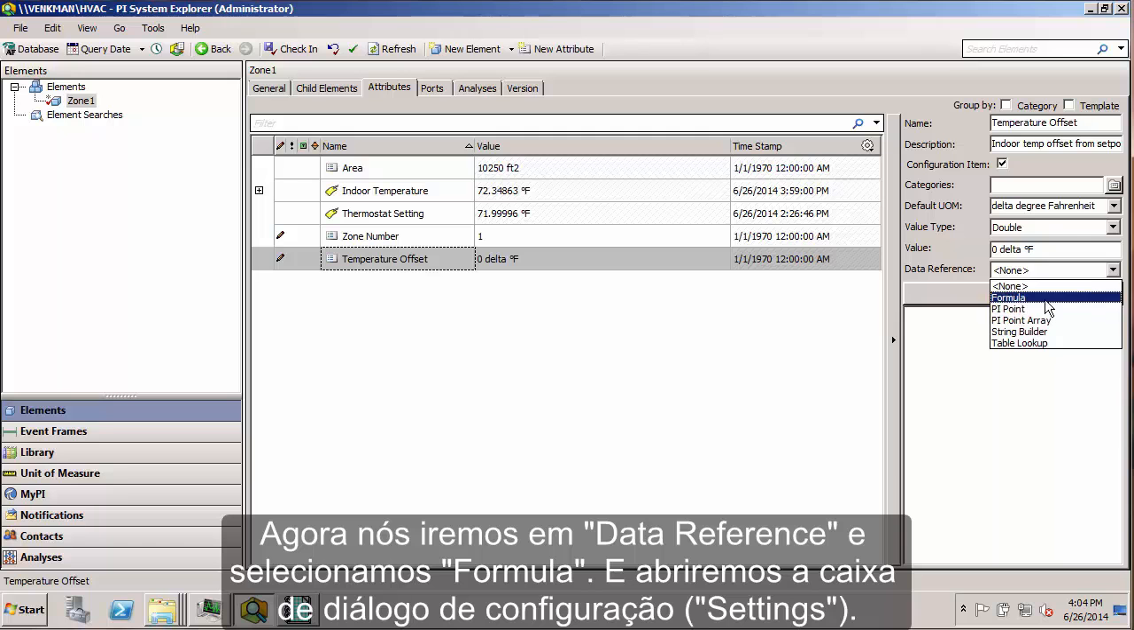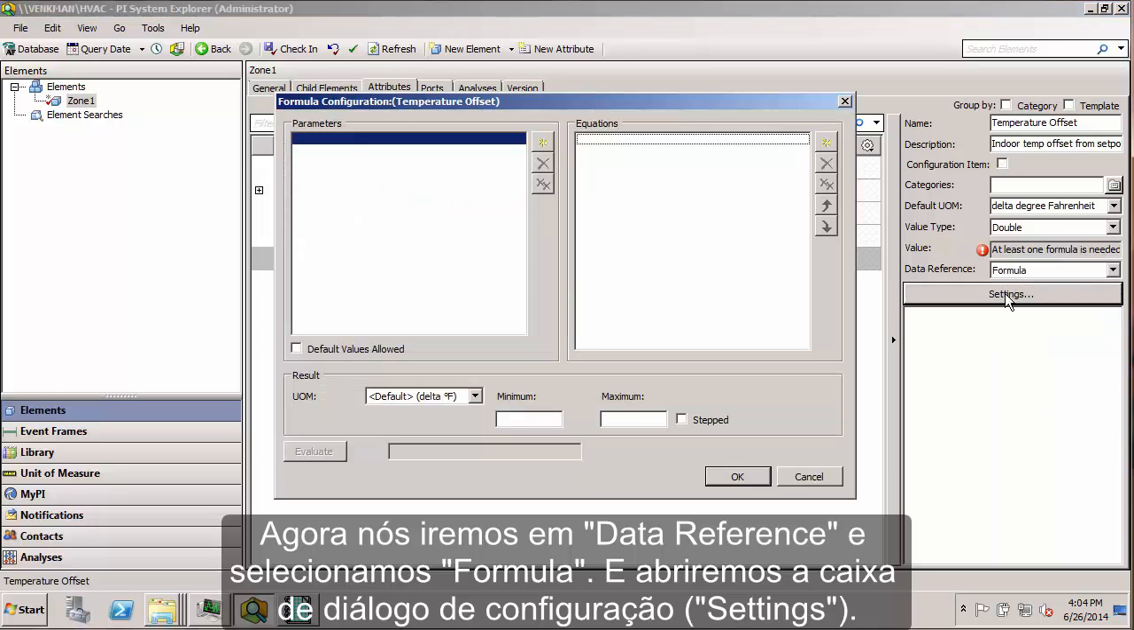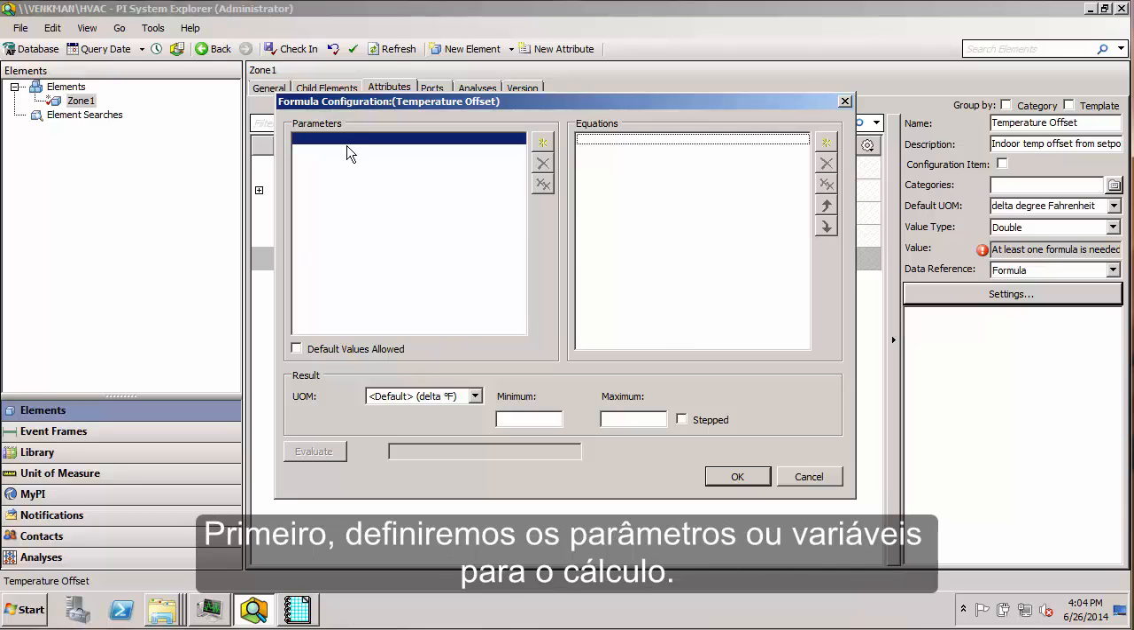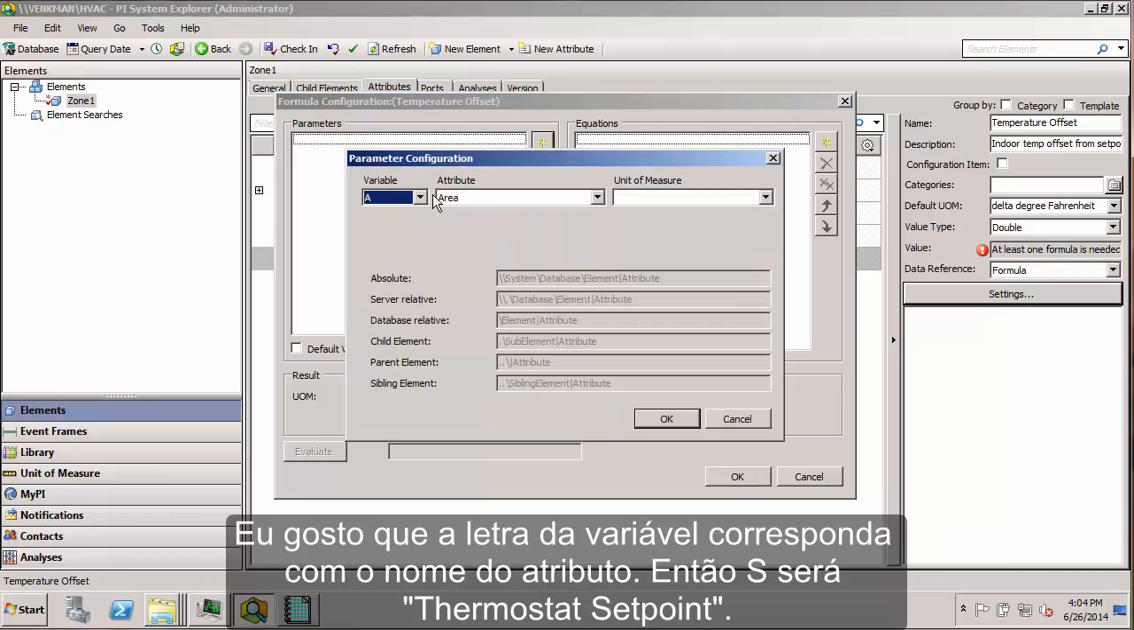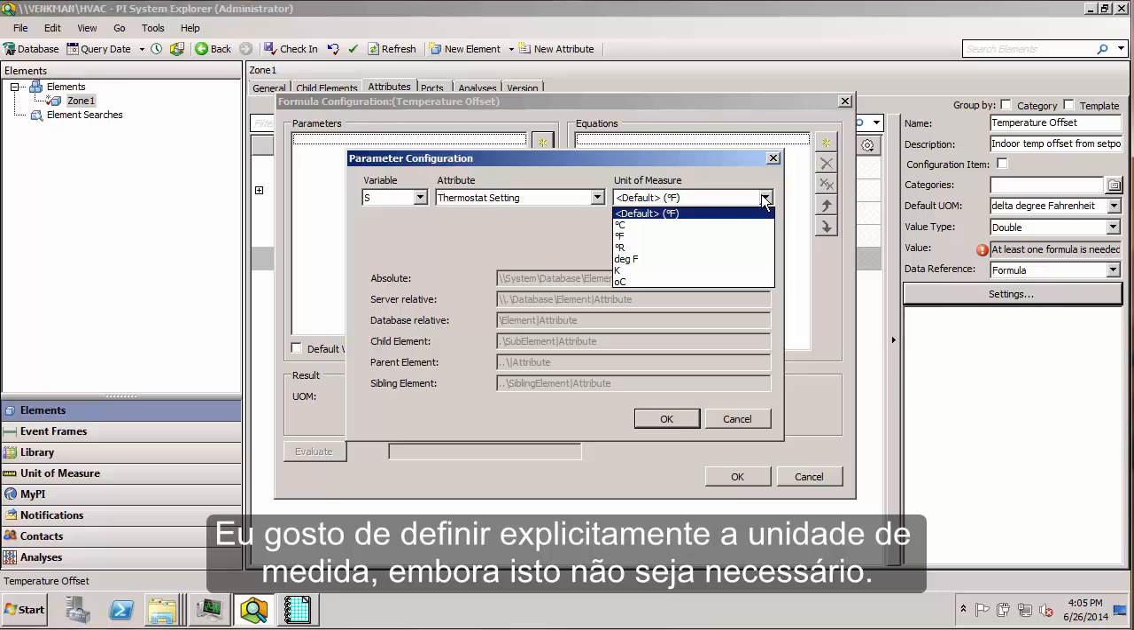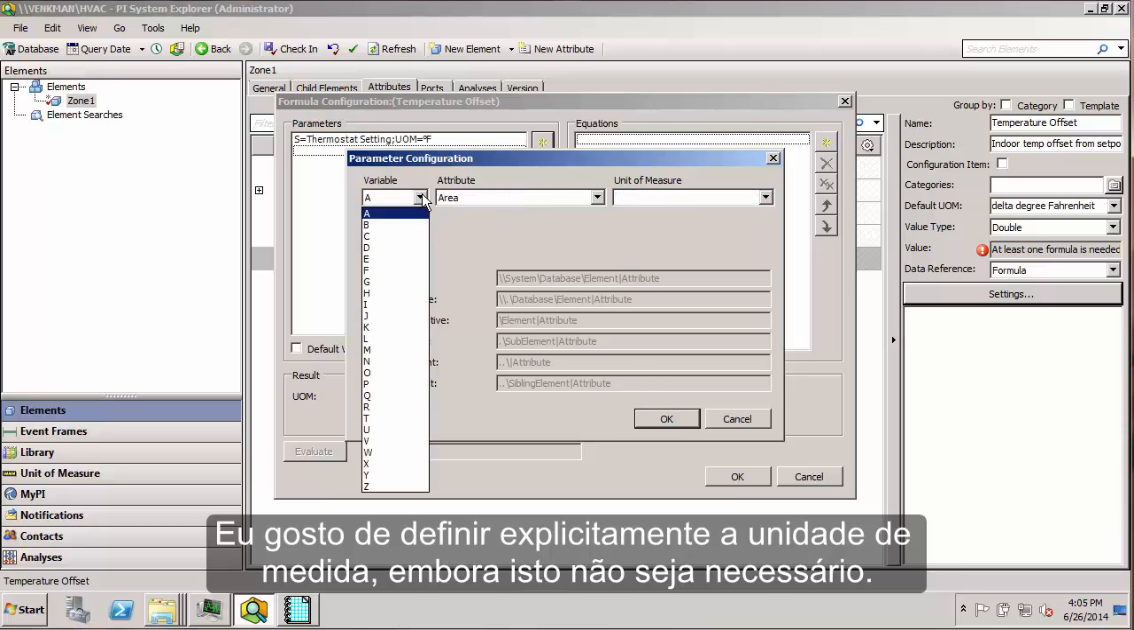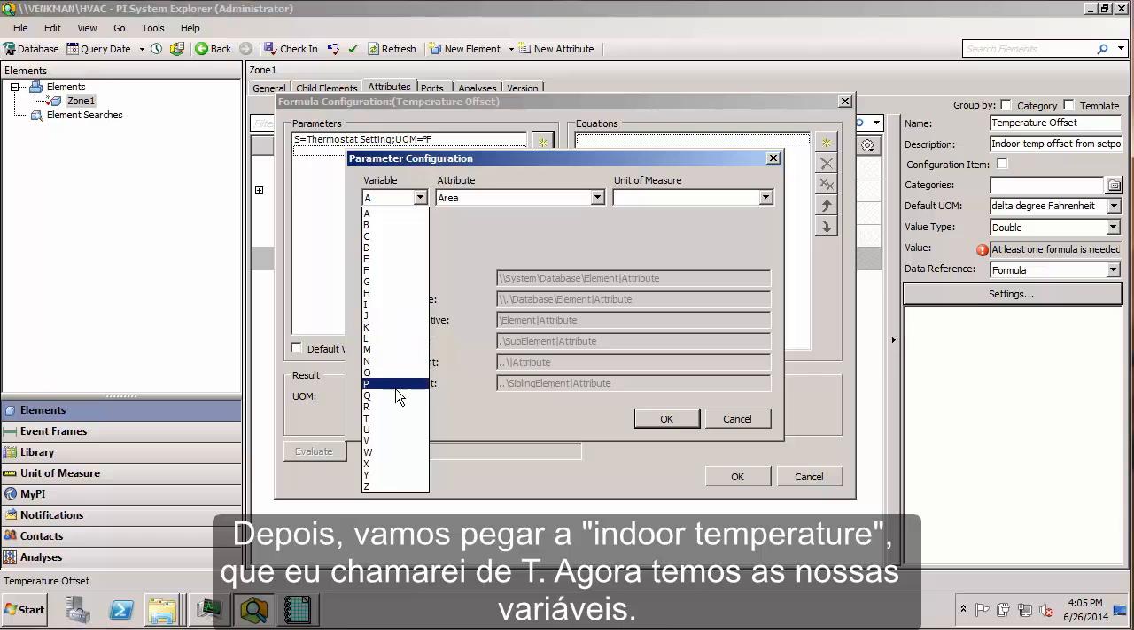Next, we'll go to our data reference and select formula. And we'll go back to our settings dialog, and we see the formula configuration GUI. And the first thing we need to do is define our parameters, or our variables for the calculation. And I usually like to choose a variable letter that somewhat corresponds to the actual attribute name. So I'll use S for the thermostat set point. And I also usually like to explicitly define the units of measure, though it's not really necessary. Next, we want to get our indoor temperature. I'll just call that T.